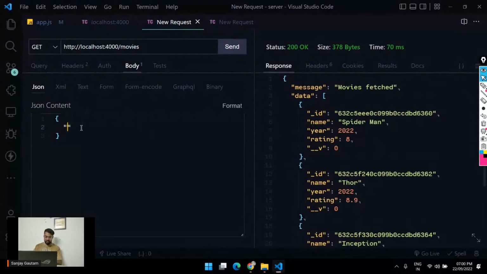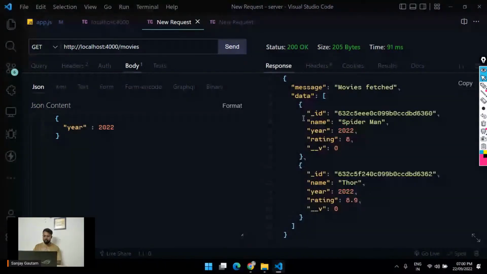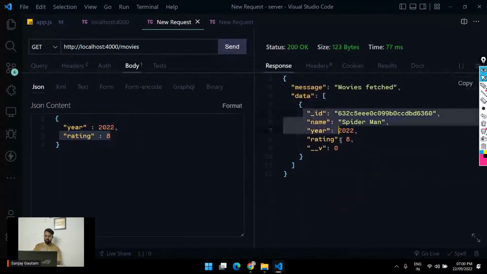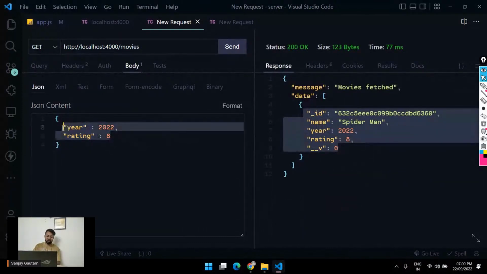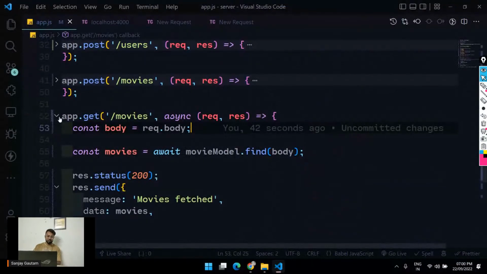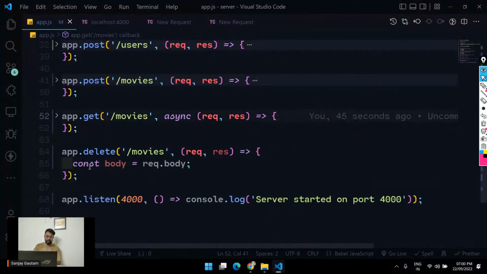If I pass year as 2022, and I send, I'm getting all the movies whose year is 2022. And if I pass the year 2022 and the rating as 8, I'm going to get the movies whose year is 2022 and the rating is 8. Let's see. Yep, it's working. So we are also adding a new feature in which you can find anything. Okay, that's all. That is the extra layer of stuff that we are adding.